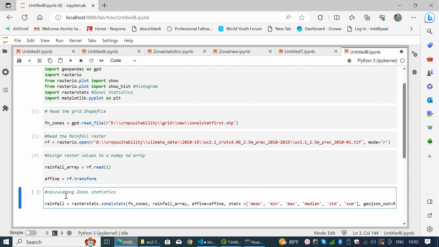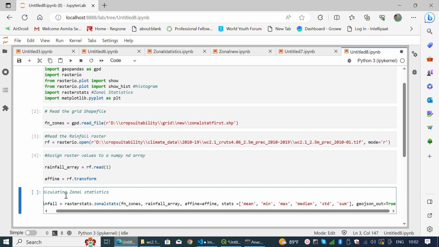After running this line of code, the rainfall variable will hold a list of dictionaries, each containing zonal statistics for a specific zone.